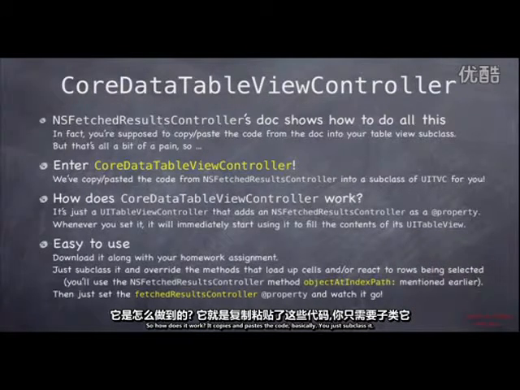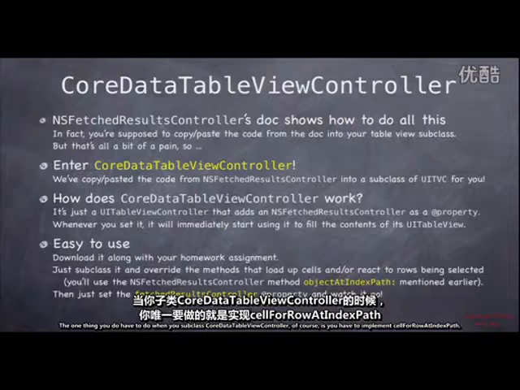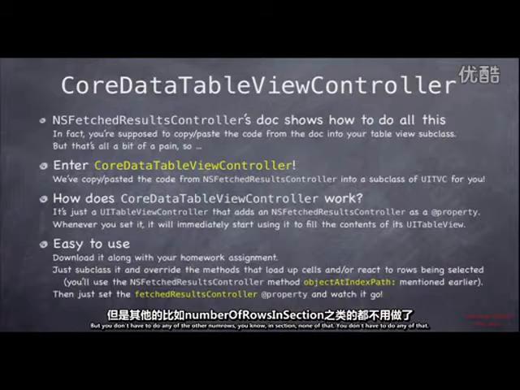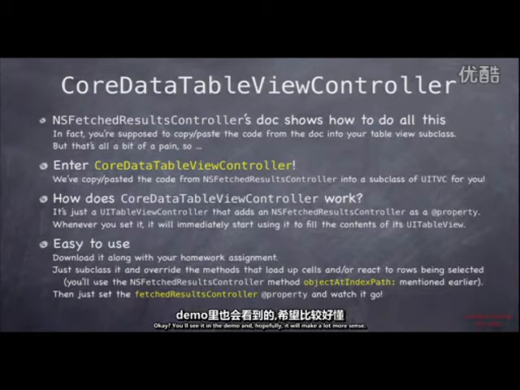So how does it work? It copies and pastes the code, basically. You just subclass it. The one thing you do have to do when you subclass Core Data Table View Controller, of course, is implement cellForRowAtIndexPath. And also, if you want segue or didSelectRowAtIndexPath, you'll have to do those as well. But you don't have to do any of the other numberOfRowsInSection, none of that. You don't have to do any of that. Okay? You'll see it in the demo. Hopefully it'll make a lot more sense.